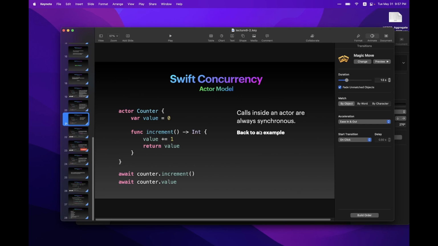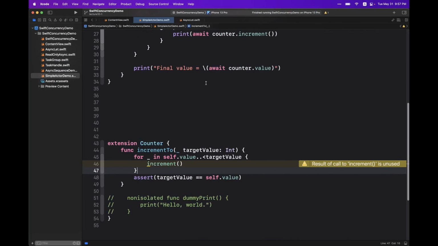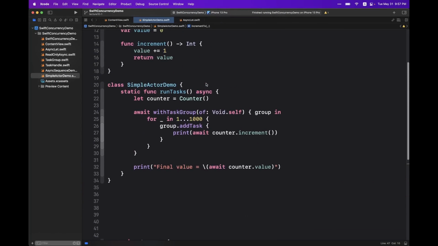Now let's pick up from where we left last time. Last time we mentioned that all the calls inside an actor are always synchronized, or always executed synchronously. Let's take a look at an example to see what I mean by this. Let's navigate to our Xcode.